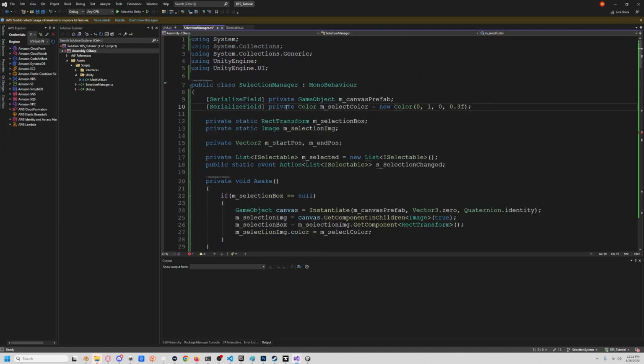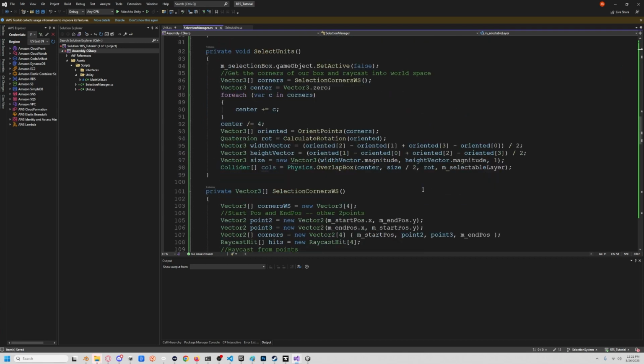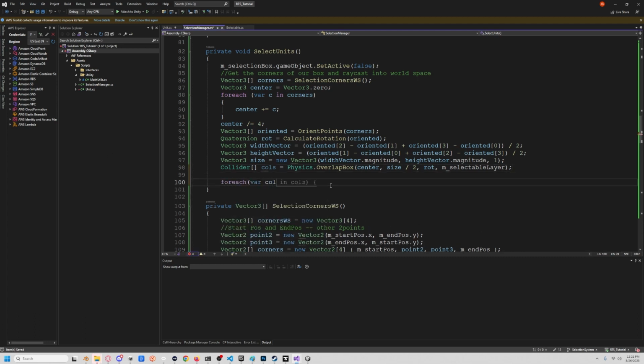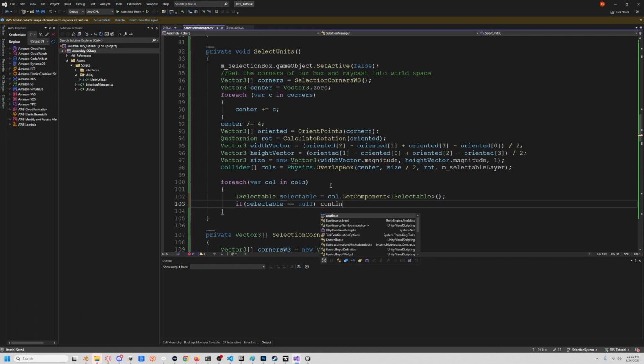So we'll go up here, we'll create a SerializeField, private LayerMask selectableLayer, and we'll set that in a second. But that's basically like that. And so all we need to do is, once we have these colliders, we say for each col in colliders, let us see if they're selectable. So we'll do a Selectable selectable is equal to col.GetComponent Selectable, right? So we're seeing if they're selectable. Then we're going to say if selectable is equal to null, let's just continue. We don't need to worry about it.